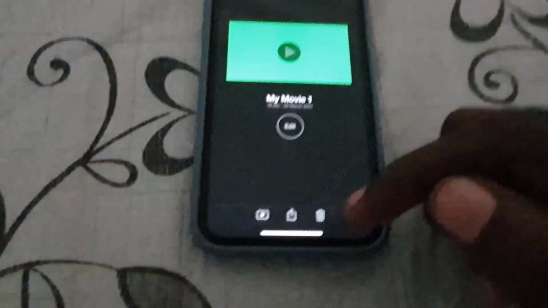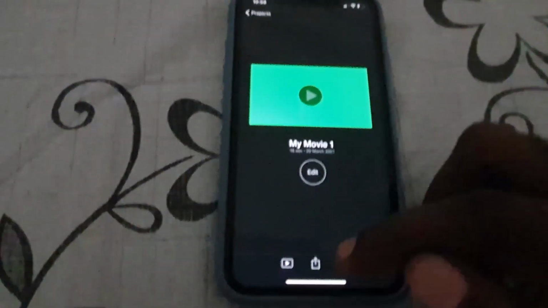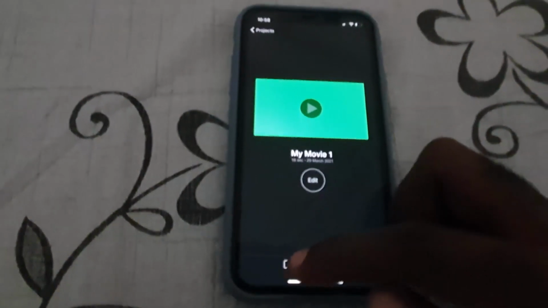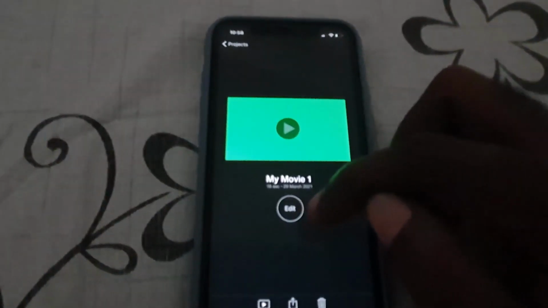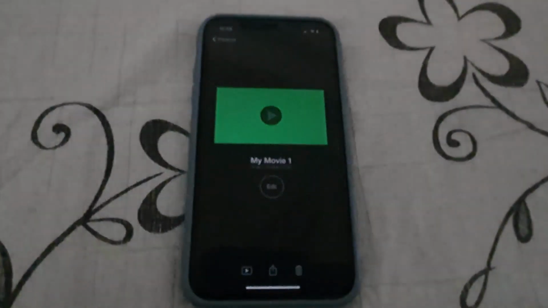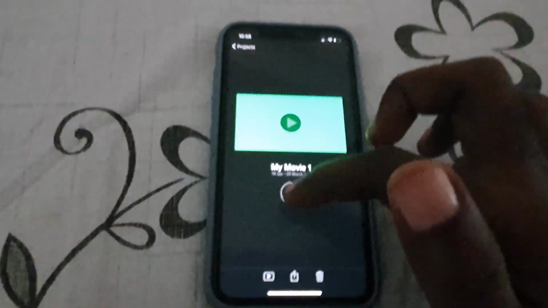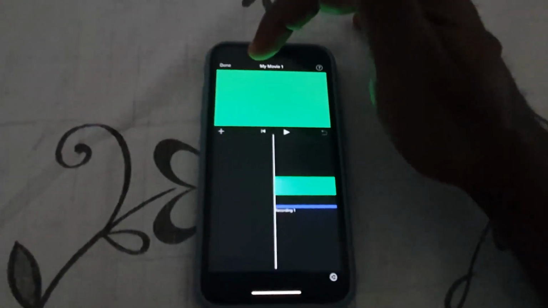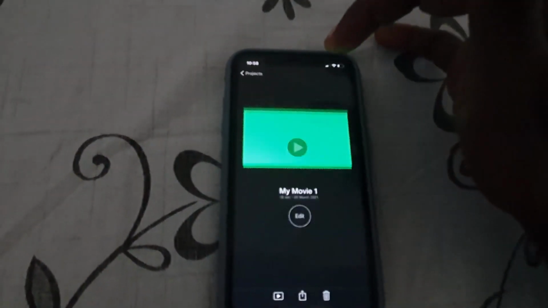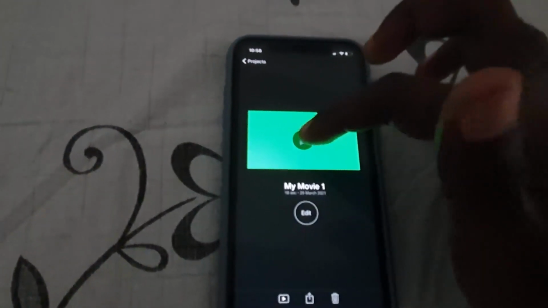Remember, if I don't like this project anymore, I can hit delete, or I can hit the share button, or I can hit the play button. All right, so this is play. I can also go back if in case I do not like the editing. I can go edit again, and I'm back in the editor. Notice everything is here. When I'm finished again, I can hit done. All right, so if you want to, you can hit play from here.